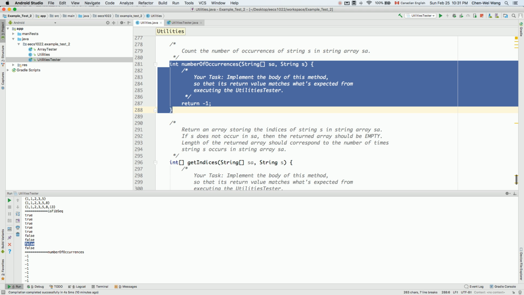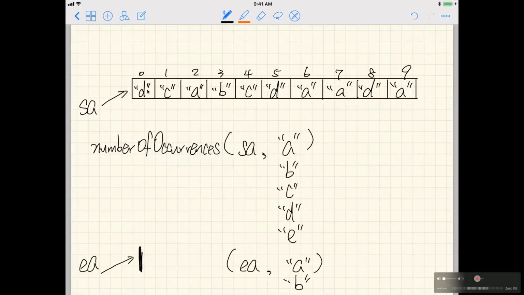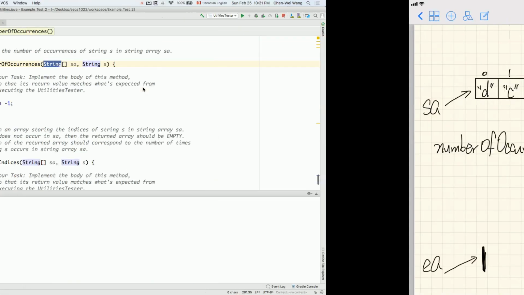Let's now implement the number of occurrences method. Over here, we are taking two inputs as parameters. We have a string array, SA, and also a string value. You can see that this is the first time we see an array of type string rather than integer, which is totally possible. We're just saying that every element in the array is of type string. For example, index 0 is D, and index 1 is C, and so on. SA is just pointing to some array object in the memory.